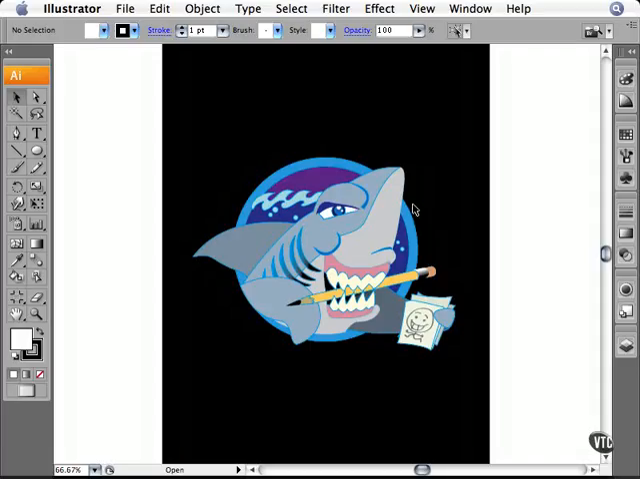Because of the interaction between Illustrator and the other applications in the Creative Suite, you'll often find that you'll create a piece of artwork that's going to be used for more than one purpose. For example, I might want to use this shark as a postcard, as an 11 by 17 print, or for use on the web, a mobile phone, and all kinds of things.